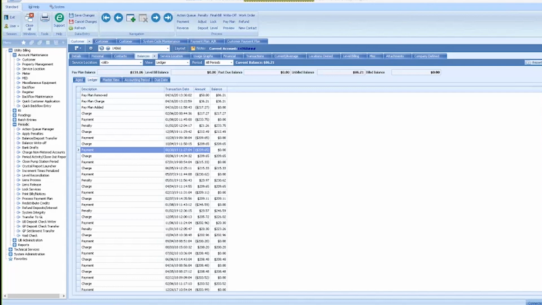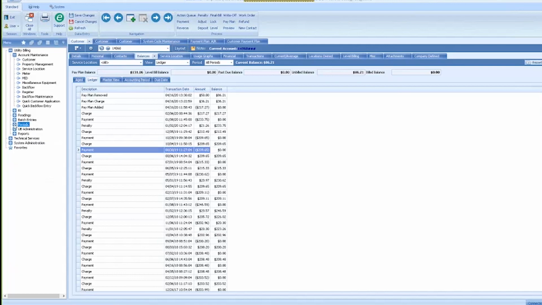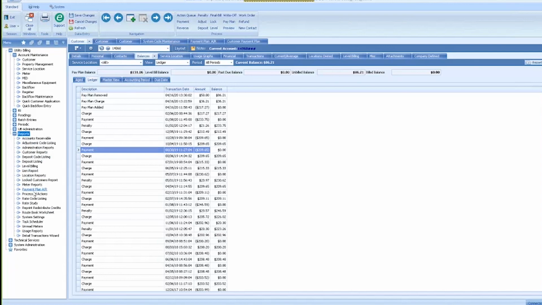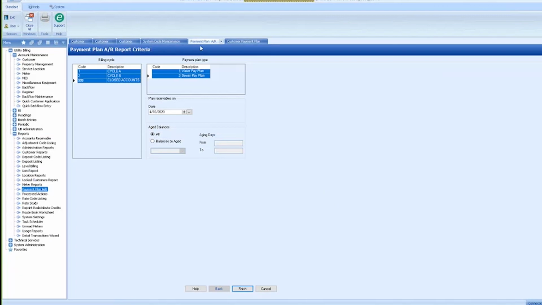All right. Last piece I want to cover. Am I missing anything before I move on to this piece? I don't think so. All right. So you've got all your pay plans set up. You've got a number of people on it. You want to see who's past due, who's paying on time, and so forth. If you go to reports, you've got a payment plan AR. Click on that. It'll bring you to the payment plan AR screen. You can choose which cycle you want to look at, one or all of them, and which pay plan you want to select, one or all of them.